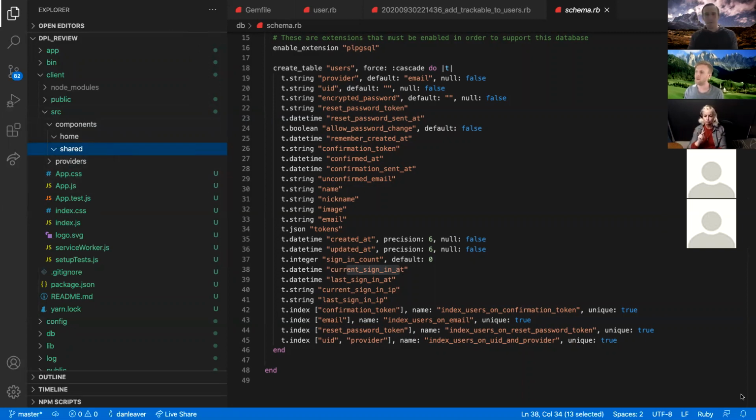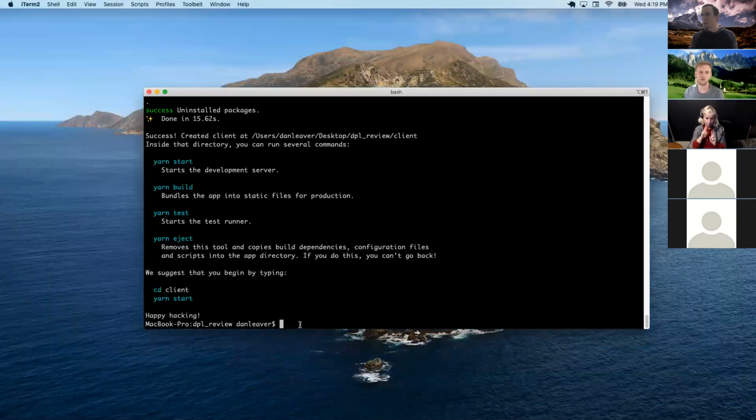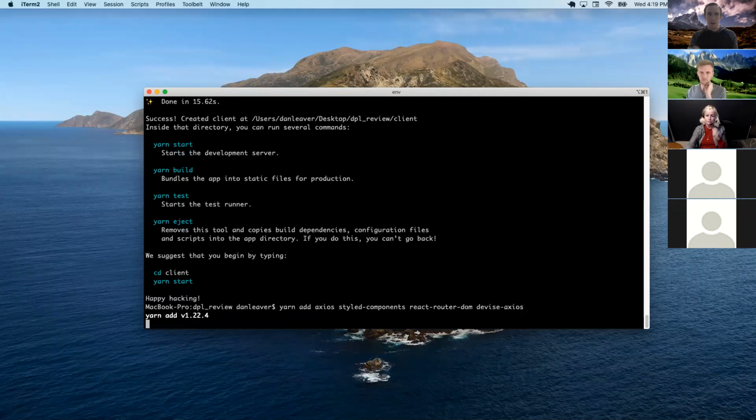Let's also add some dependencies to our React project so that this will work. We're going to want Axios so we can do API calls. I want styled-components because I'm going to need that later. And then I also want React Router DOM so we can go between pages. And then eventually in this tutorial we'll need Devise Axios, because that does some cool stuff that I don't know how to explain, but we need it as well. So add all those ones.